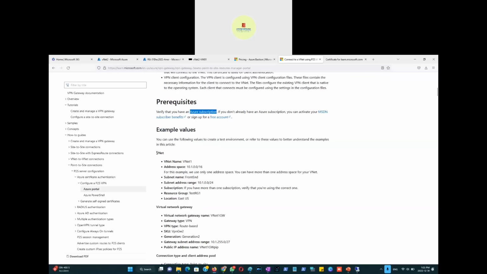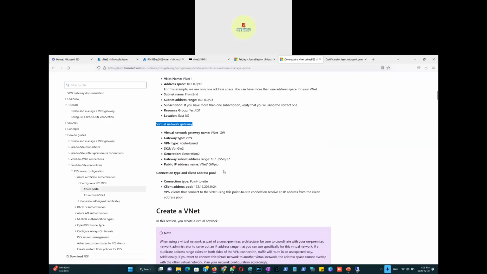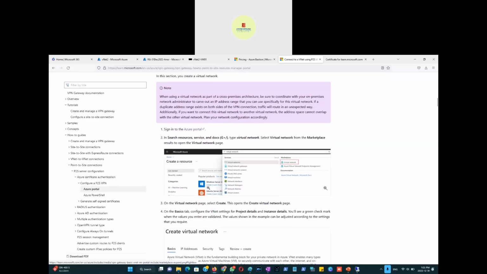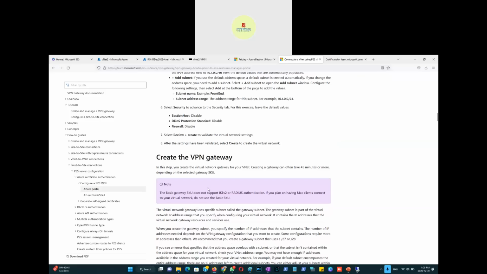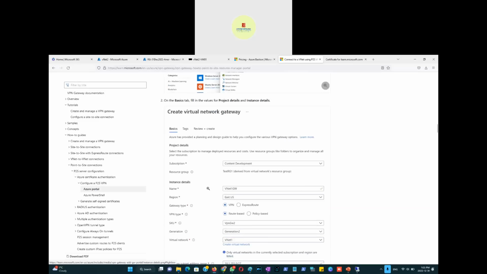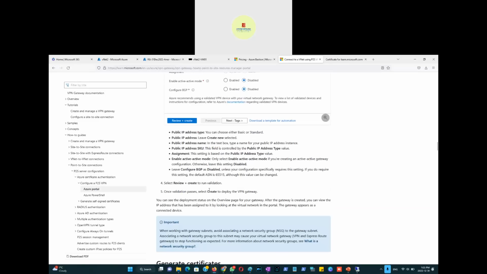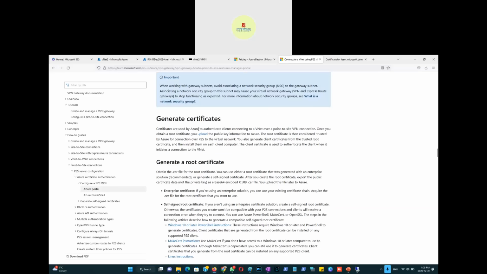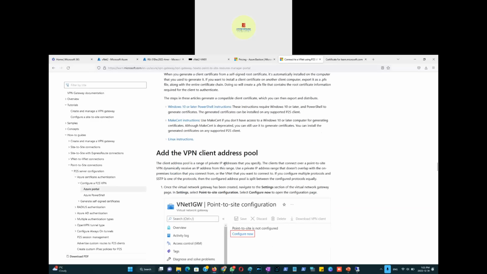You can use the following values to create a test environment. We're going to create one VNet, and inside the VNet, one virtual network gateway. It's giving you exactly step-by-step what to do. We're going to be a little different from what it is doing, but pretty much these are the major steps that we're going to go for. We're going to create a virtual network gateway, and it has a lot of settings. We're not generating certificates, so we're going to skip this.